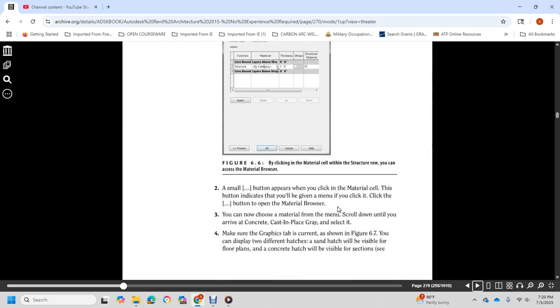A small button appears in the material cell, indicating that a click of the button will open the Material Browser. You can choose the material from the menu. Scroll down until you arrive at Concrete, Cast-in-Place Gray, and select it. Make sure the Graphics tab is current, as shown in figure 6.7.